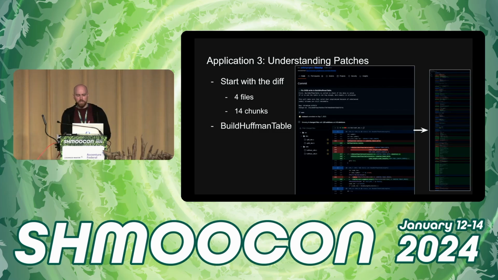So we start with the diff. 4 files changed. Now, in the big scheme of things, this isn't a crazy big commit. But this is a decent bit of code. The picture on the right shows how far I had to zoom out to fit it in one window. So you can see that there's quite a bit going on here. But we do get some help from the commit message, which says, hey, out of bounds write in this function. OK, cool. Well, that's a good starting point.